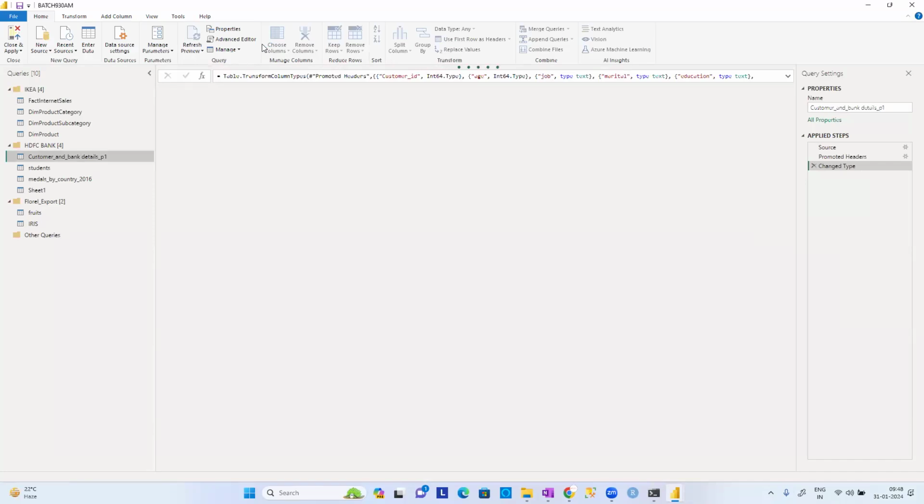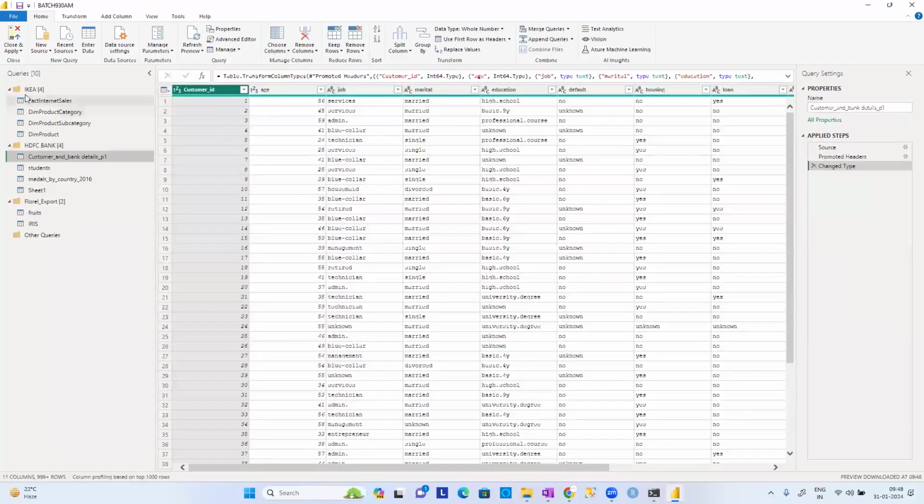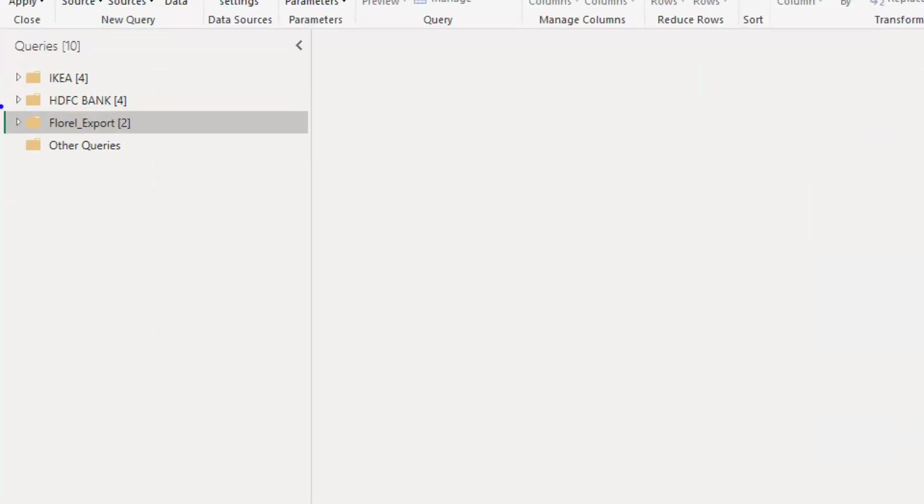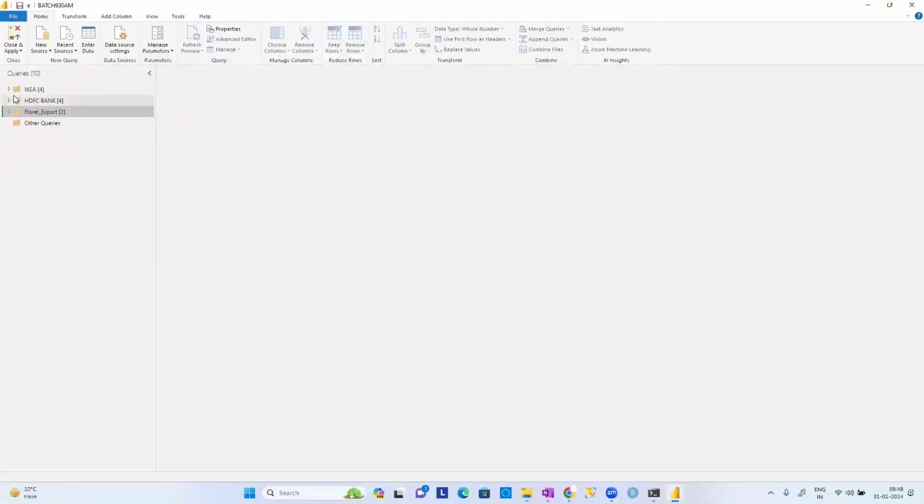Yesterday I showed you one small technique, guys, like how we grouped the data. Whenever we want to group the data, we have so many tables. I'm working on multiple projects, for companies like IKEA, HDFC Bank, and a flower export company called Flower Export. So whatever tables we have imported, we can group them like this, guys.